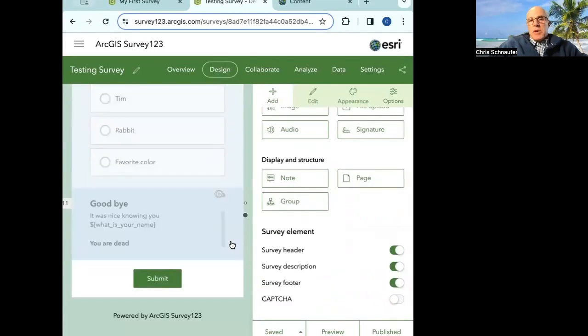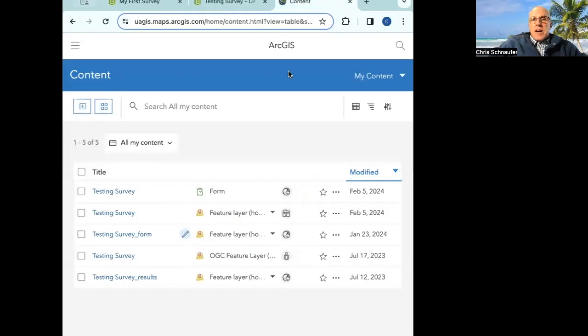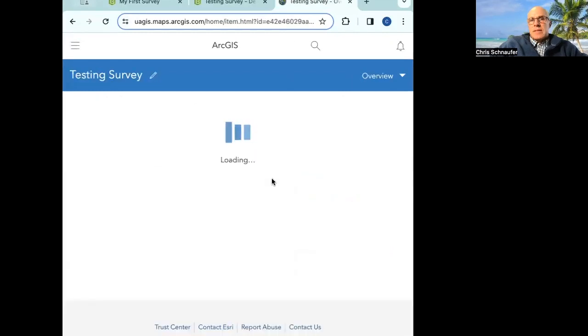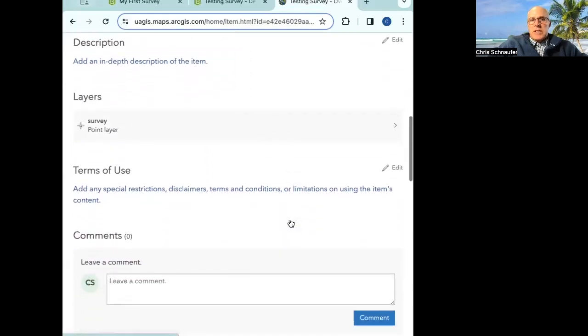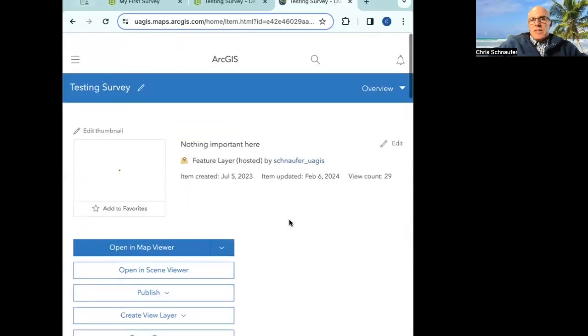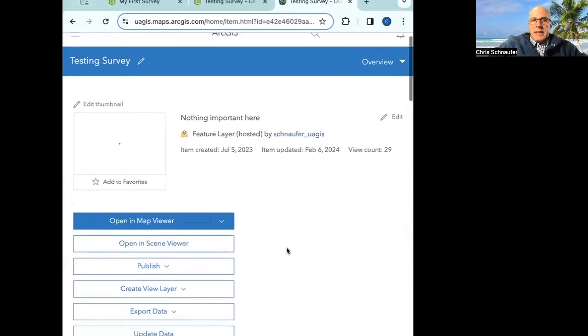So that's a very quick overview of what the forms are that you can create. It's pretty handy for putting together simple, quick surveys. Behind the scenes, all of these fields are in one table. So now I'm looking at my content online, and if I go to the feature layer, this will show some of the information about the feature layer. You can check this out yourself, and there's a lot of things you can edit.